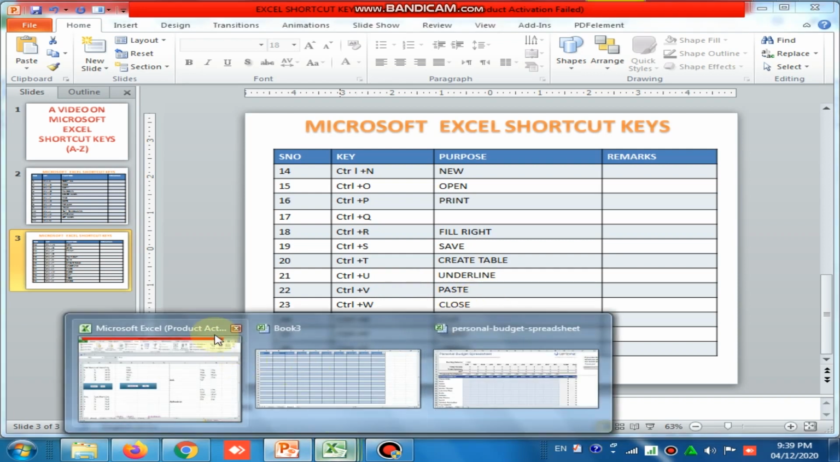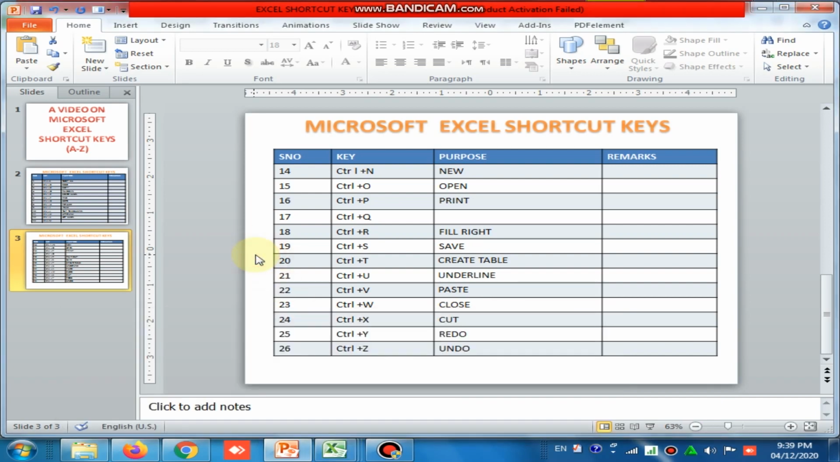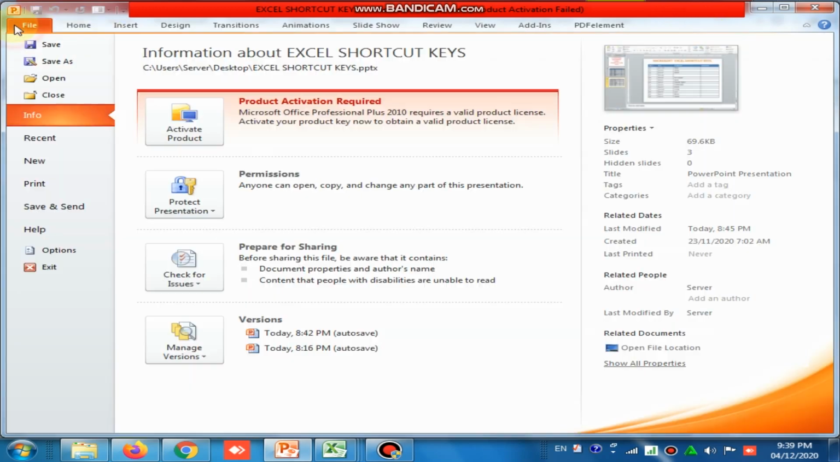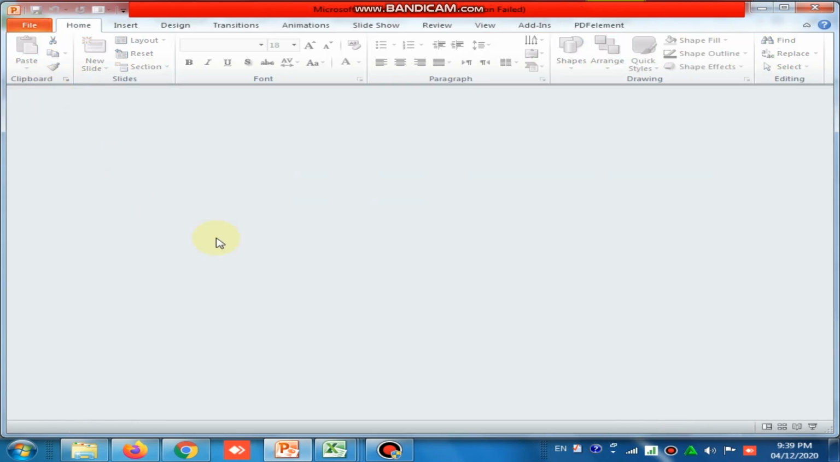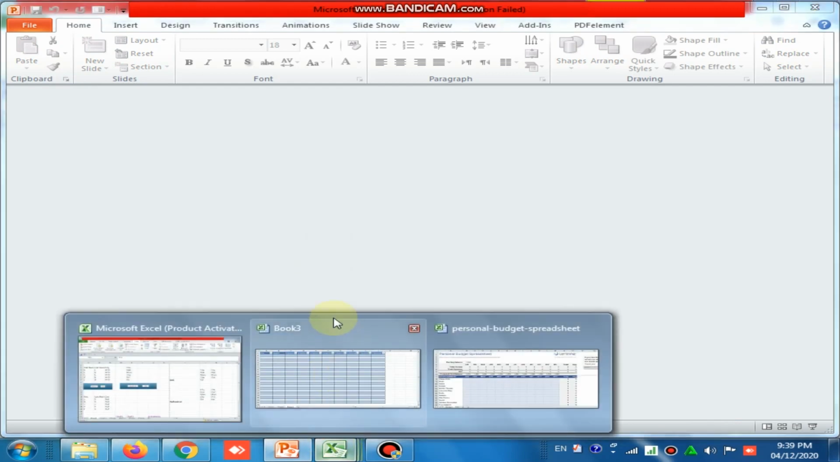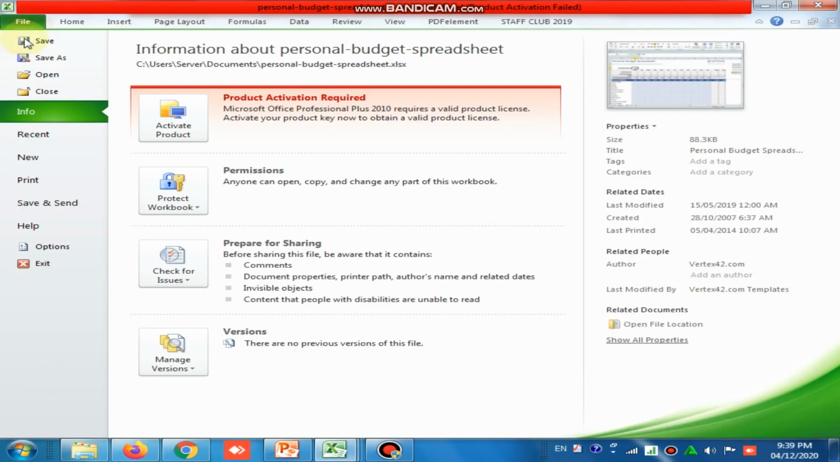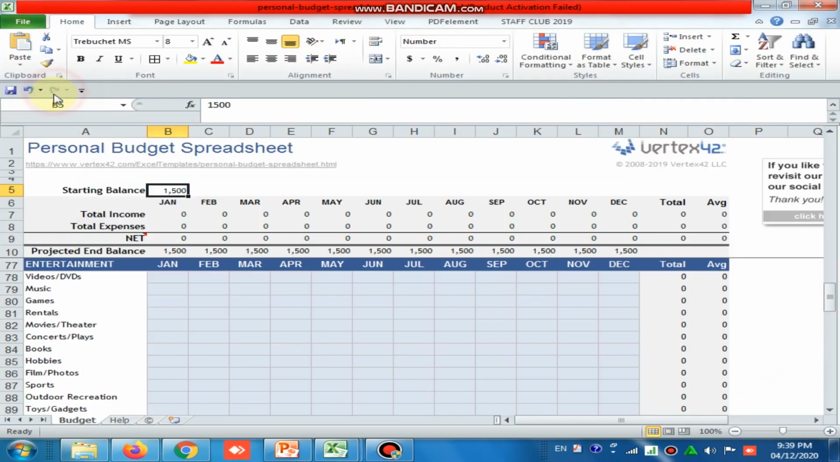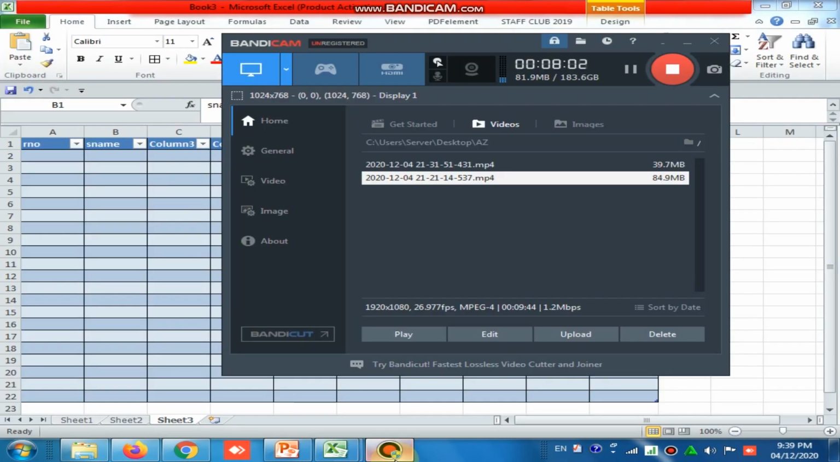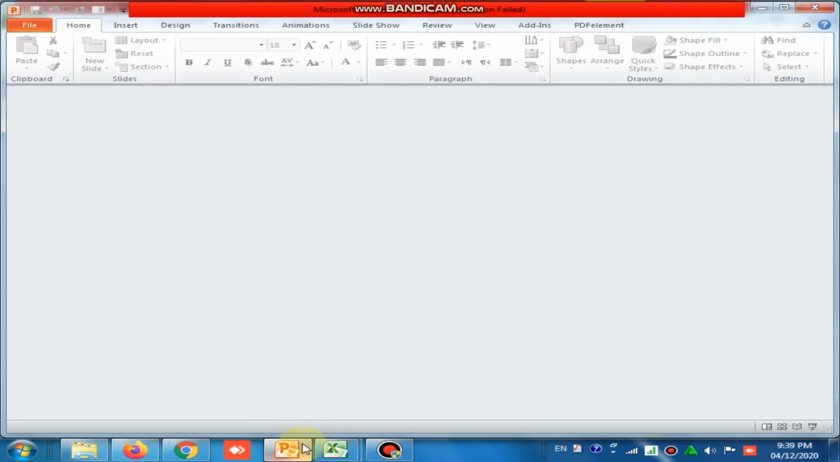Next is underline, which I already showed, Control plus V paste. Now here I opened three workbooks. There is a lot of difference between Control plus W and Alt plus F4. Control plus W will close the particular sheet only, and Alt plus F4 will exit Excel. I will show it here: File, Control plus W. It will close only the particular Excel sheet, or just go to File and click on Close.